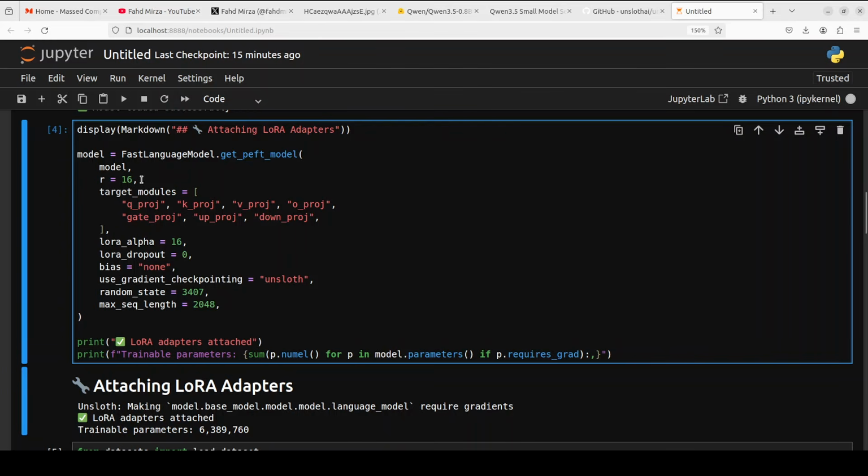Now we already have seen what R is. LoRa alpha is a scaling factor that controls how strongly the low rank adaptation updates influence the final output. The rule of thumb is keep it equal to R. So R is equal to 16, LoRa alpha is 16. If you increase R, you can increase LoRa alpha proportionally.